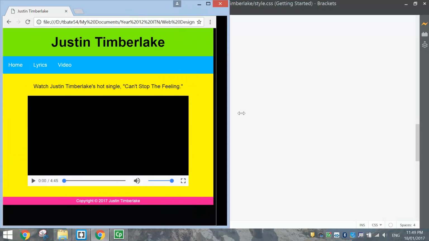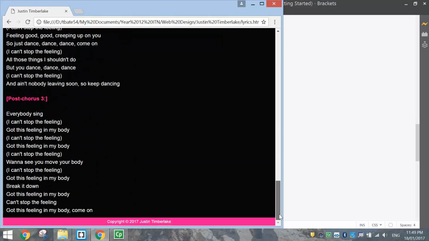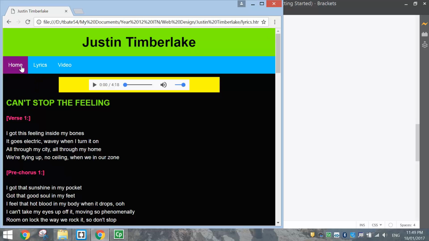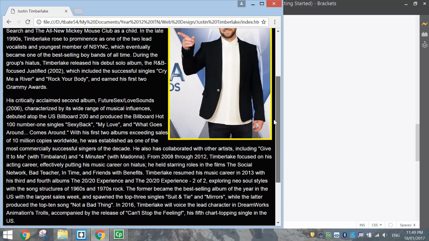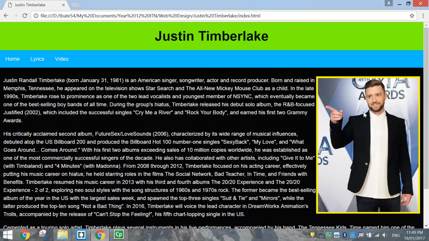Alrighty, so that's looking good now. So this is about the tablet format here. Video page looks good. Lyrics page looks great. And the home page is looking nice as well. Alright, so we've got one more thing to do. We need to style it up for desktop view. That's full screen view. Alrighty, so stay on the home page here.